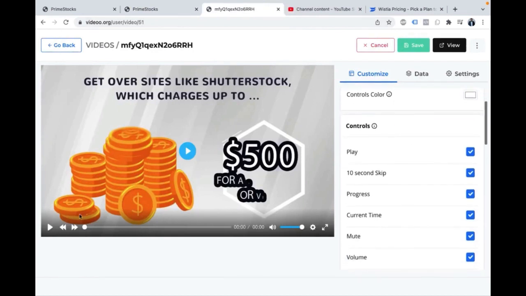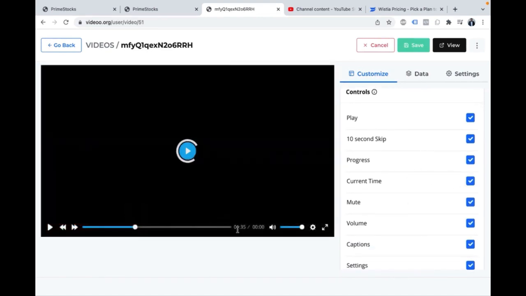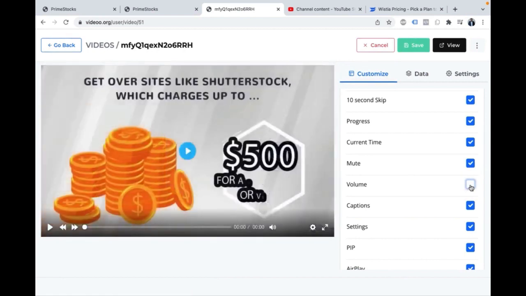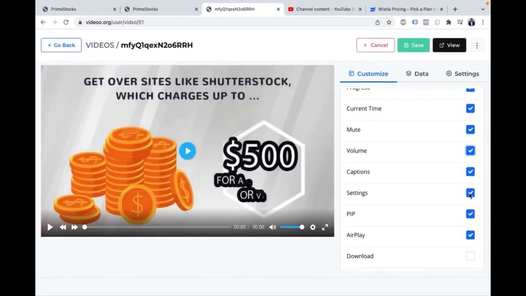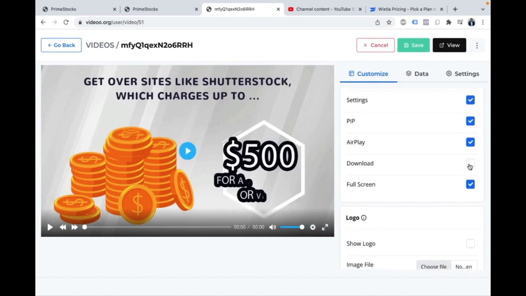And you can have a play button. You can have a 10 second skip. So you can move your videos backward 10 seconds and 10 seconds forward. You can give progress bar, current time, how much time is remaining in the video. So you can watch the time, the mute option, the volume option here. If you just click that, you can have all these options, caption, settings for videos to watch the speed, a picture in picture mode, airplay mode. You can also give download button option for your videos as well. How cool is that?